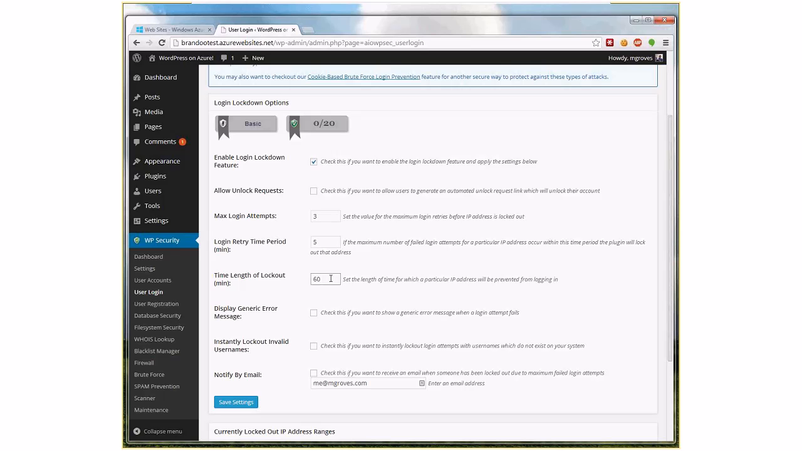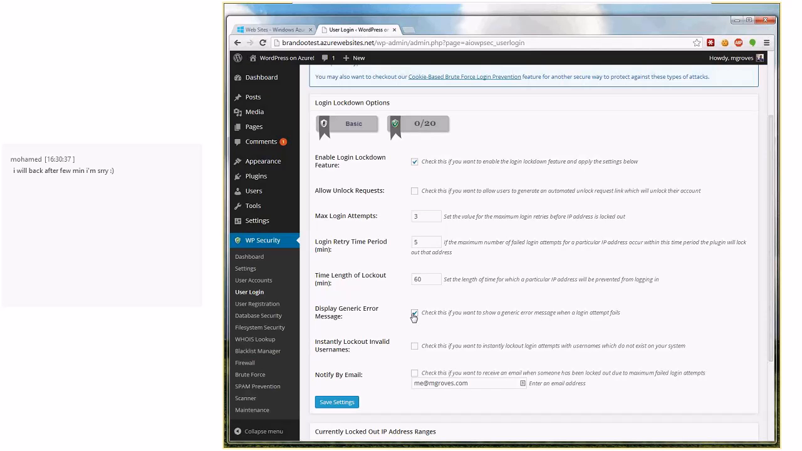getting your password. We also want to show that generic error message. So we don't want to tell the user if they got their username or the password wrong. We just want to tell them that they got their login information wrong and not be any more specific than that. And if they use a username that's just incorrect, doesn't exist, we'll just lock them out immediately. We can also notify by email, which goes back to why we installed that email plugin in the beginning. Because if we want to get notifications that we're under attack, we're going to need email to do that. Let's go ahead and save these settings here.